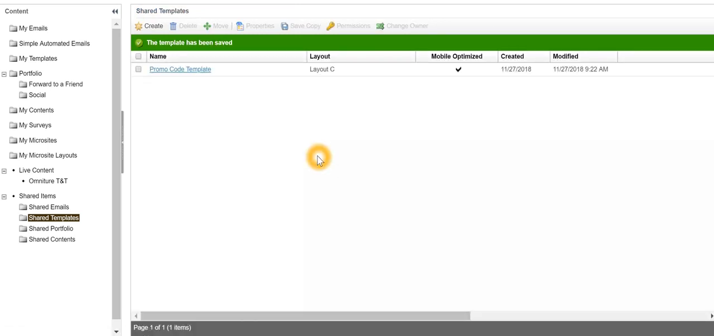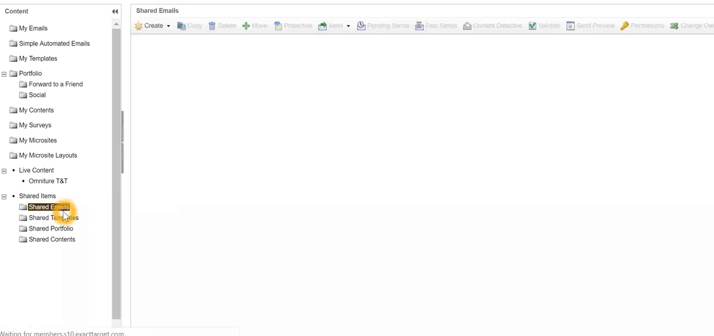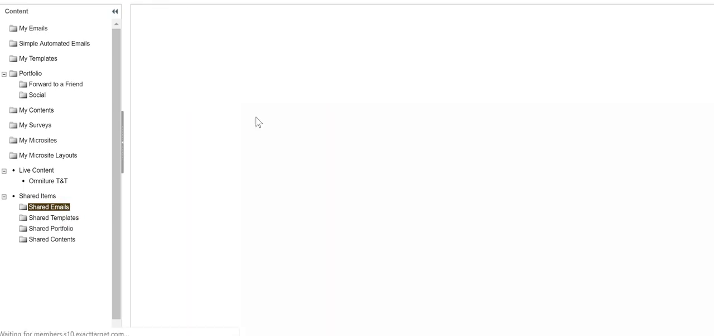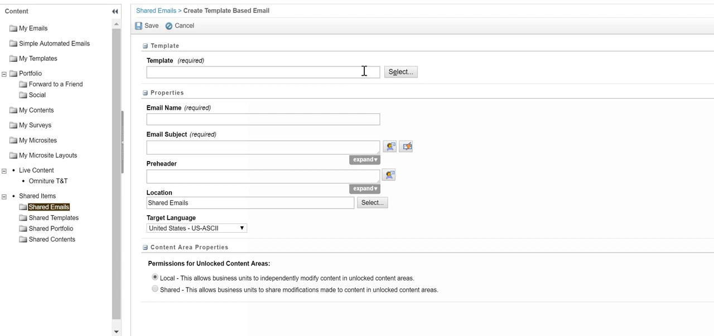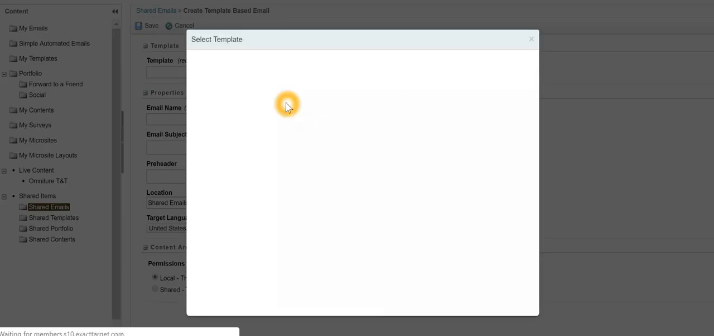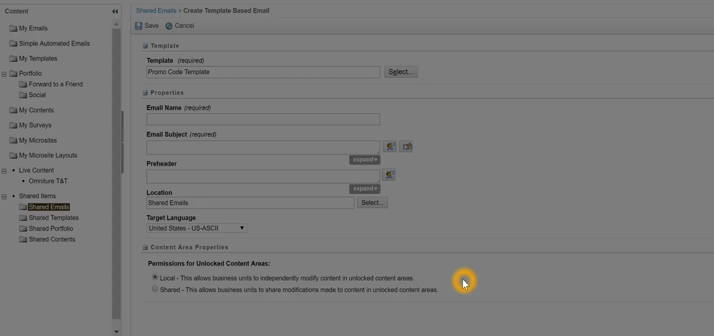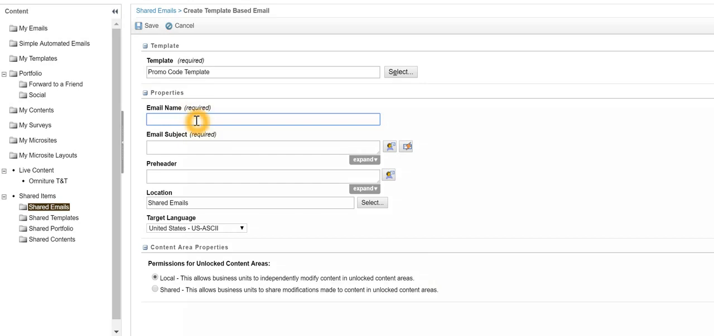Now, two steps have been done. The very first step was preparing a content, then using that content in a template. And the last step is now to create an email. To do that, I'll go and say create, template based. I'll select a template. I'll give a name. I'm doing a promo in the month of November.